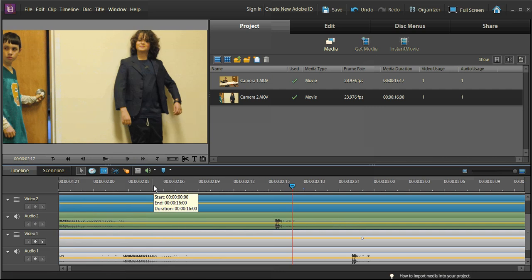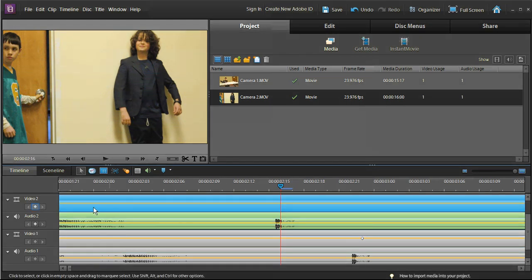So I'm going to zoom in and find that clapping sound again. Okay, here's that clapping sound, and I'm going to set a keyframe right there in the middle of the clapping sound.